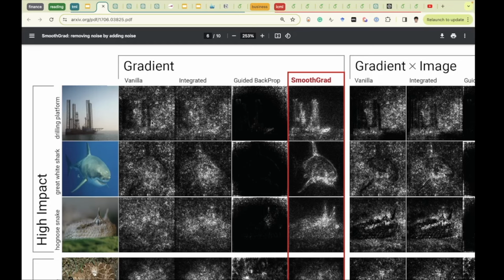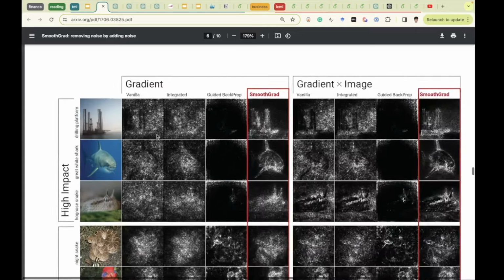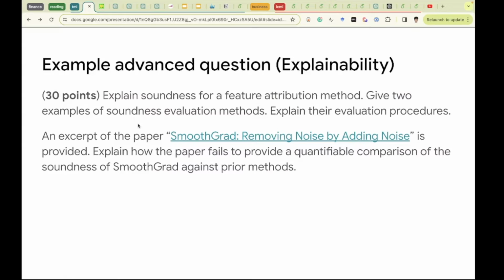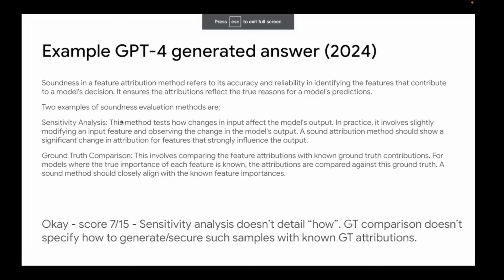This could have been the actual representation of what the model is doing, right? And this is a very fake representation as well. In that case, we could say, human intuition is this, but models are not following human intuition. Okay. So it's giving you good examples of soundness evaluation.